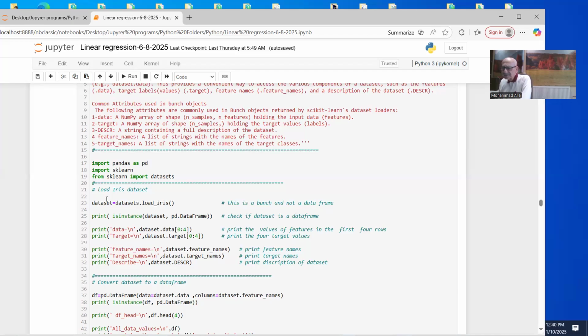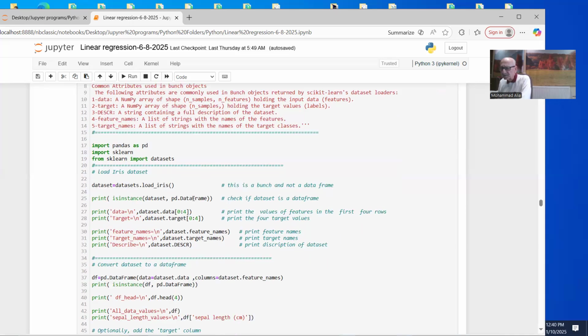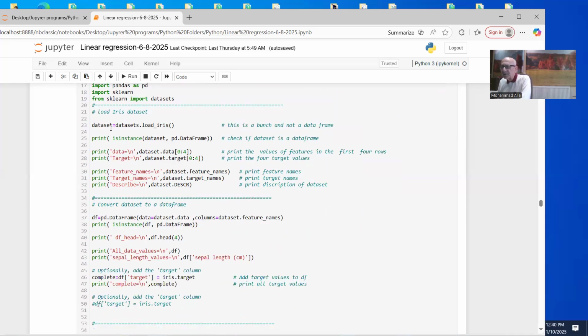Now this dataset is a Bunch. This is a Bunch, and this is not a data framework, data structure, or a data frame, DF. So dataset now here is a Bunch.